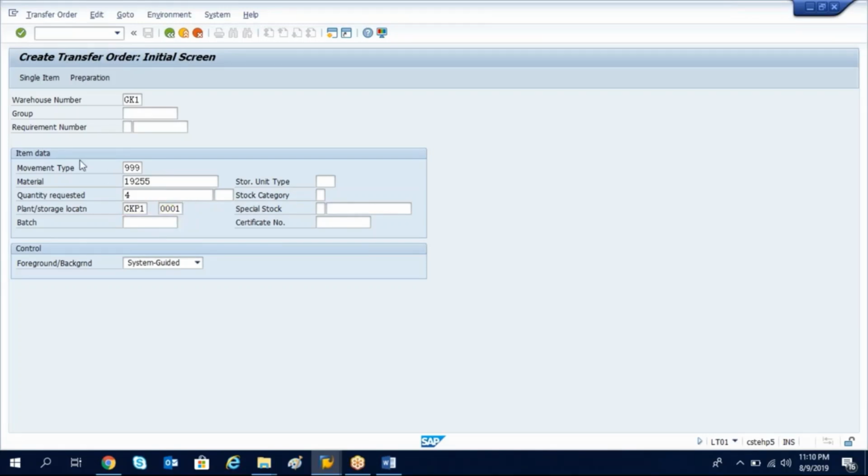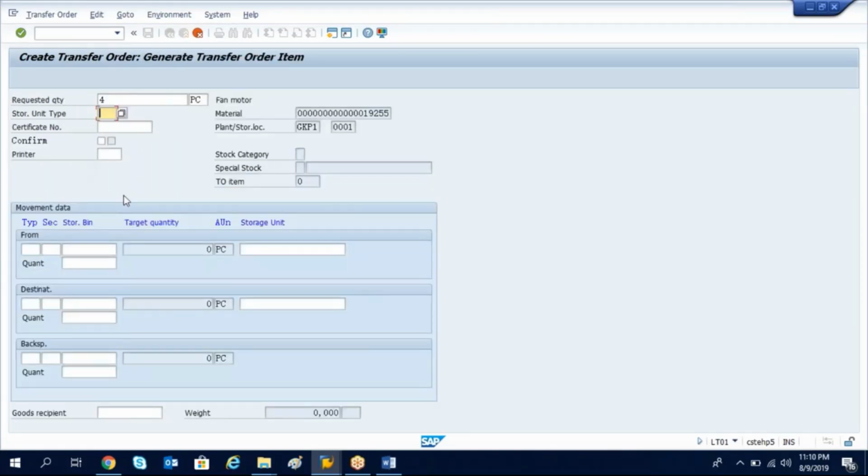Then click enter. Here, if you click enter, the system will propose the source storage bin and also the destination storage bin based on the put away strategies. Put away strategy will propose the destination bin, and based on the stock removal strategies, it will propose the source bin. Okay. Those things we can discuss in detail in another session about the strategies. For now, we create a transfer order.